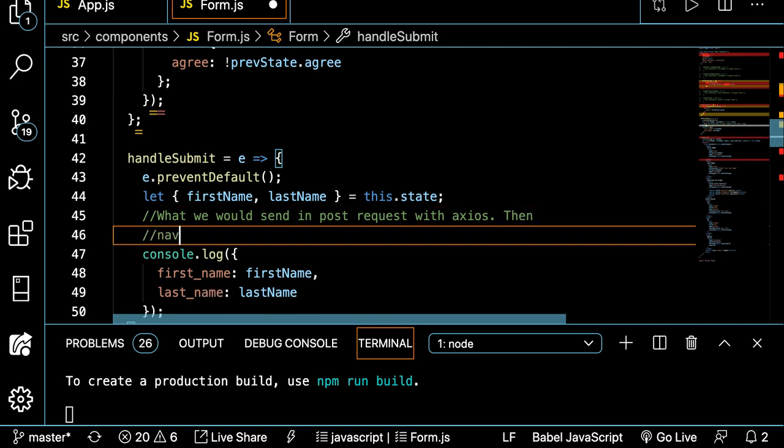Then navigate to a different page, right? That's usually when you sign in, you go to a different page. You wouldn't just stay there and think, oh, great, okay. That would be a horrible user experience, right? So we'll learn how to do that pretty soon. We have to master this stuff first.